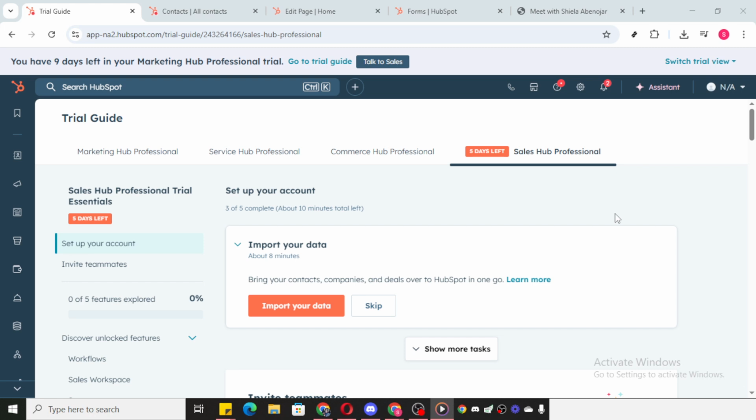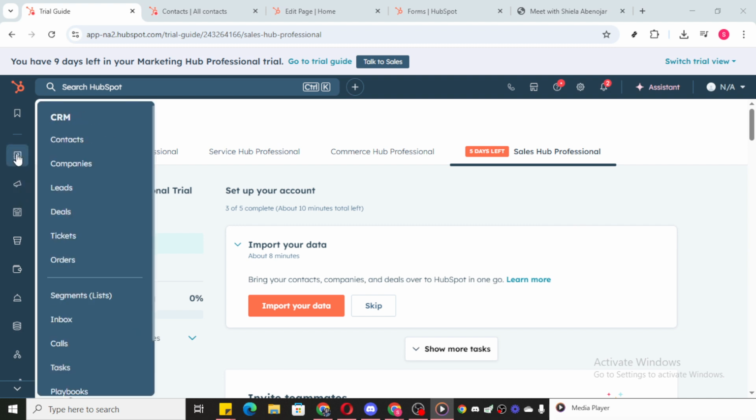Now, direct your attention to your homepage. Here, you'll want to locate and click on the CRM feature. The CRM is where the magic happens. It's where you'll manage all facets of your customer relationships. Within the CRM, you should navigate to Contacts. This is the section where you can view and manage all your contact data.